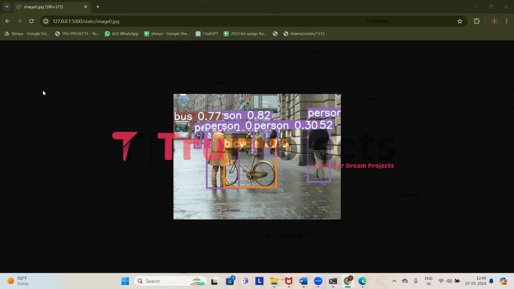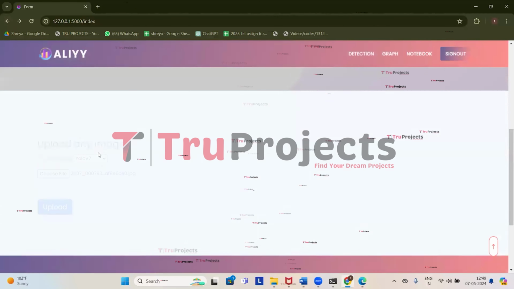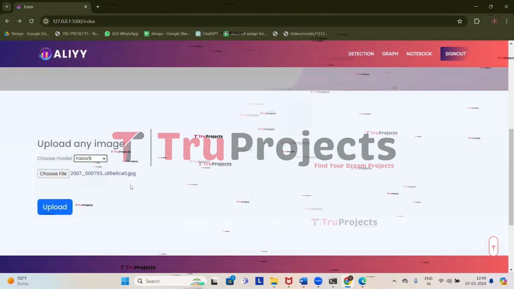So now we will try detection using the YoloV8 model. Select YoloV8 for the same image.